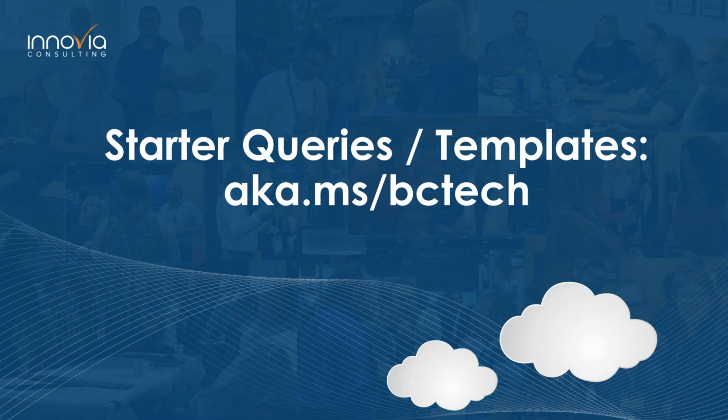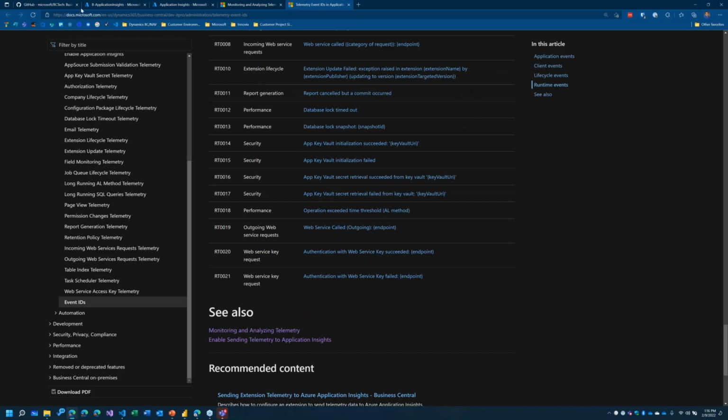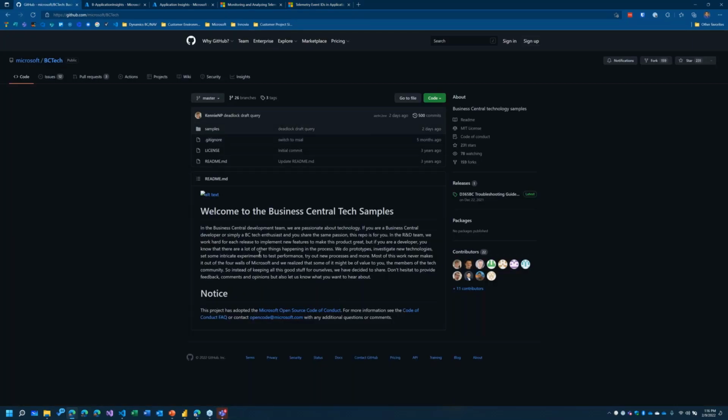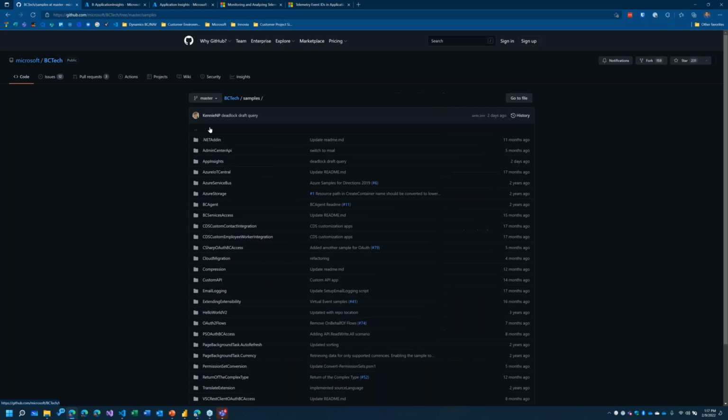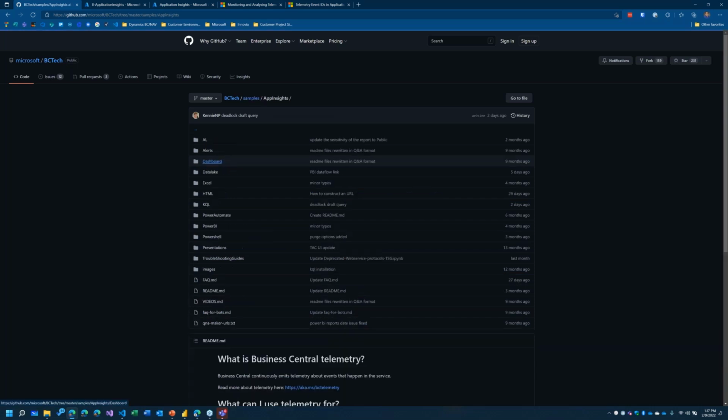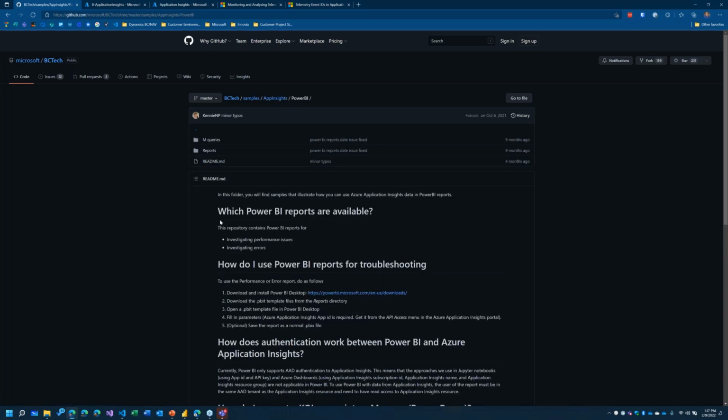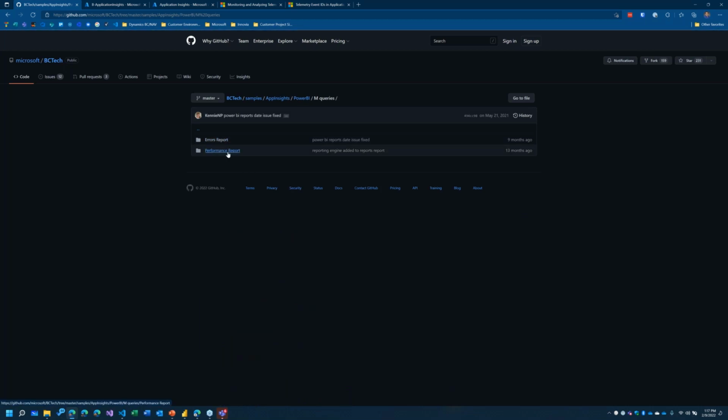The short URL is aka.ms/bctech. From there, I can pop over to my web browser really fast. It takes you to a GitHub repository, which you can go ahead and clone into your environment to be able to access the data that's in it. From here, you can see the samples for various areas of Business Central, but we're going to be focusing on Application Insights. From Application Insights, you can take a look at all the various tools they've given you to begin with. So even if I pop into Power BI here, I can look at the sample M queries for performance.